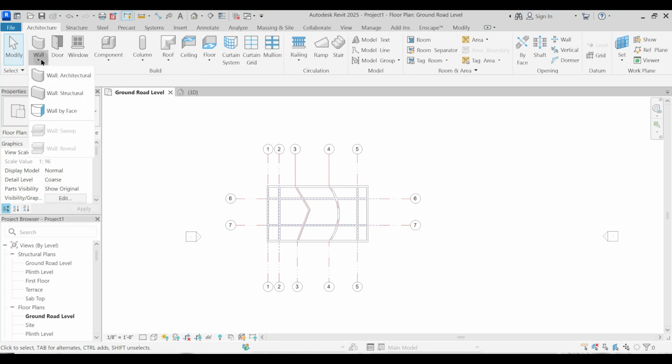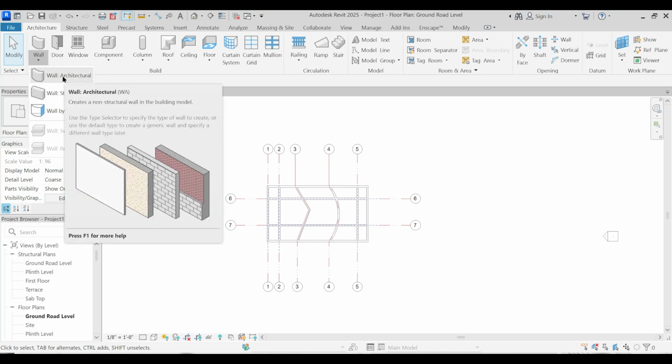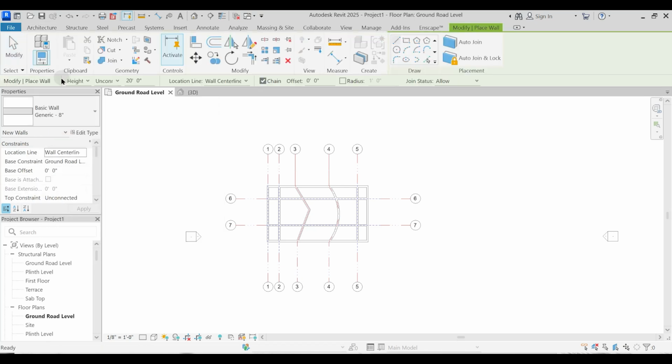So herein I'll click this drop down. You have the 3 different categories: wall architectural, structural, and wall by phase. Right? Let's start with this particular wall architectural. WA is the shortcut. Creates a non-structural wall in the building. So as soon as I click this particular wall command, you see that these parameters pop up.